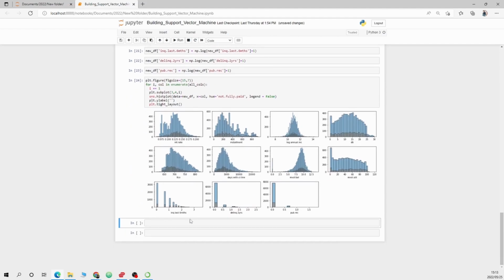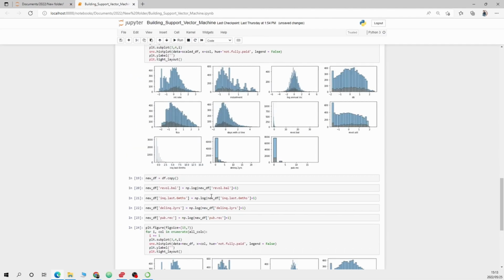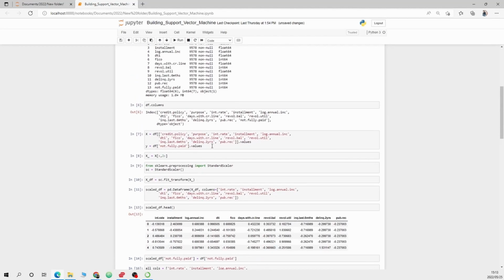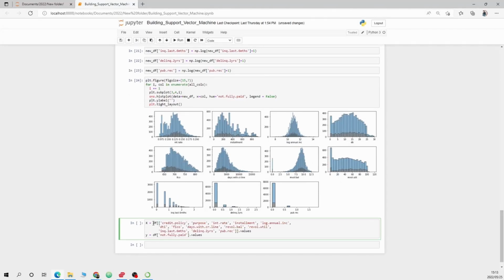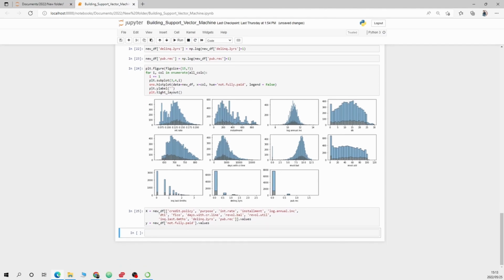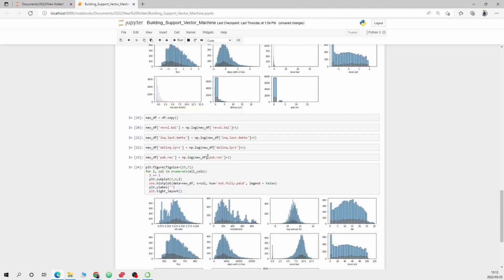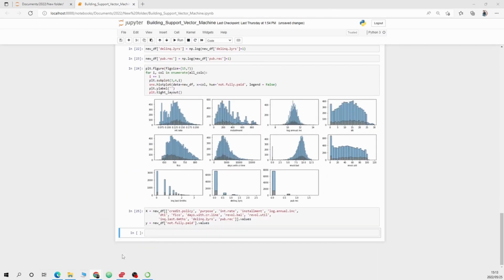So now let's define a new X and Y based on the new data frame. We'll proceed with this new data frame. We'll just copy and paste this command here. And now, instead of df, I'll have it new_df.